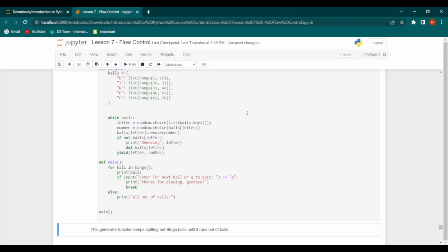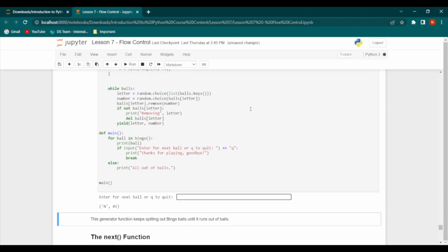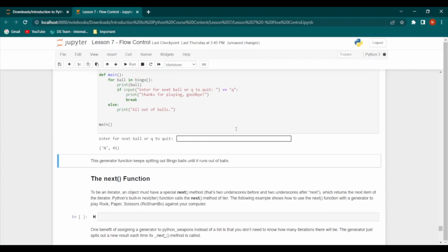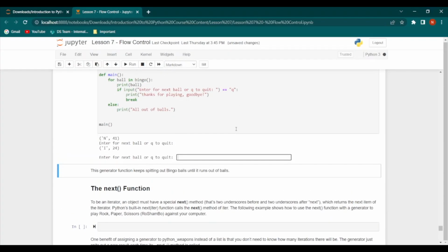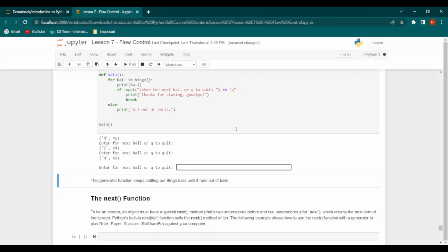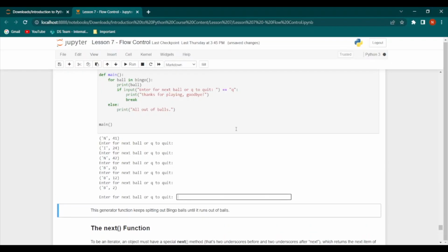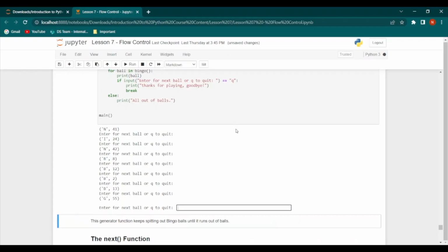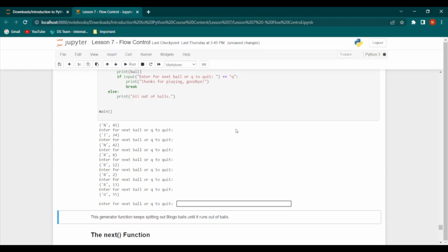So let's execute this and see what happens. So it gives us the first ball, and then it says enter for the next ball or Q to quit. If we keep pressing enter, it gives us another ball. We press enter again, it gives us another ball. We can keep this going, and if we want to exit, we just press Q, and it says thanks for playing, goodbye. So in this program, the generator function will keep generating bingo balls until it runs out of balls.